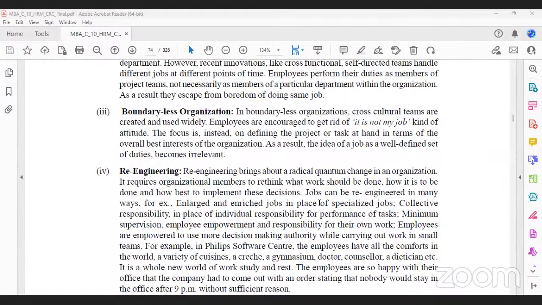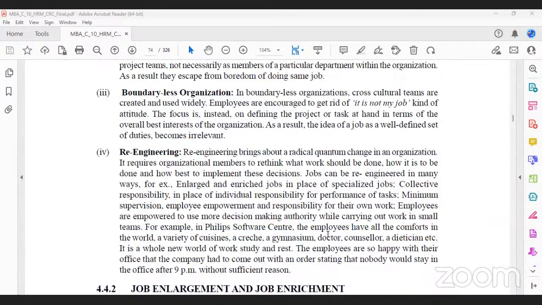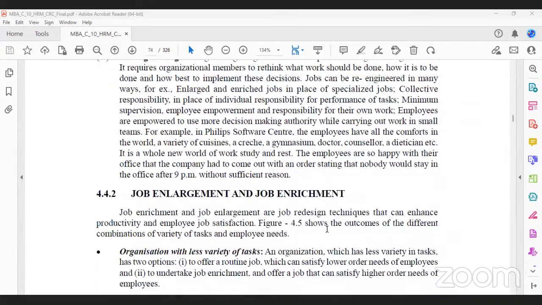And re-engineering, that is, organizational members have to rethink what work should be done and how it has to be done, and what kind of decisions have to be implemented to do that. So jobs can be re-engineered in many ways. It can be enlarged, it can be enriched. That is, the specialized jobs can be done.